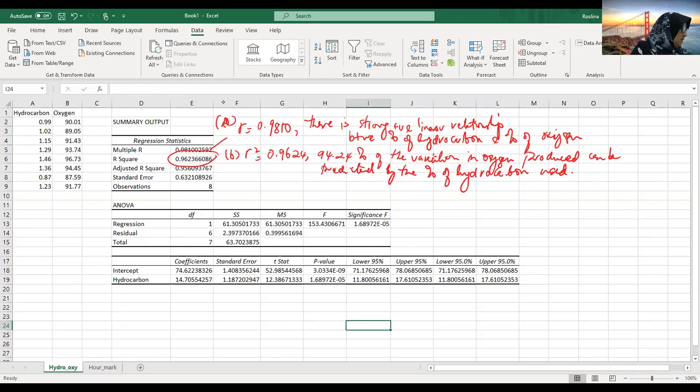And then C, you need to test the hypothesis that beta 1 equals 0. That means this is a test for linearity. Step 1, state the hypothesis. H naught: beta 1 equals 0. H1: beta 1 not equal to 0. In this case, you can use the p-value method. Normally, if the output is given, we require you to use the p-value method. So we take the p-value.